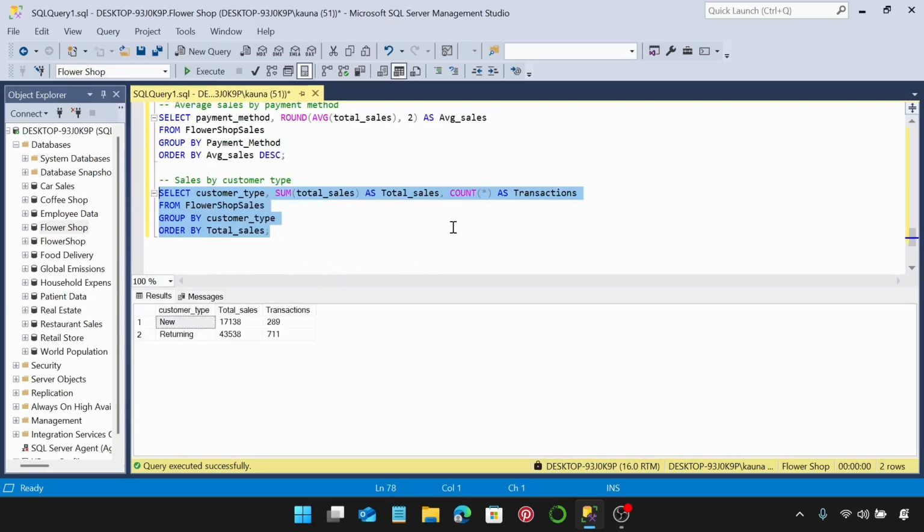So we have new customers. Total sales is $17,000, with 289 transactions, while returning customers spend more. We have more sales for returning customers compared to new customers, and that's the breakdown for just sales.